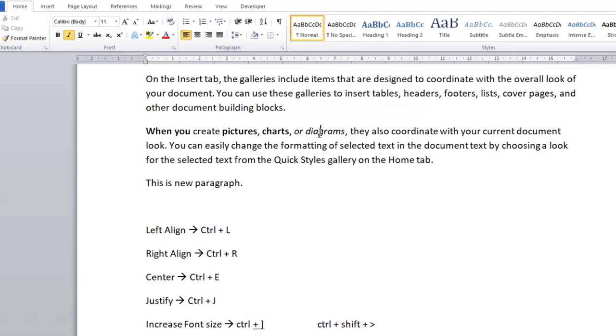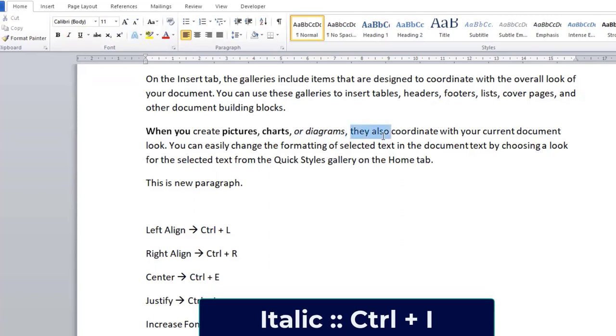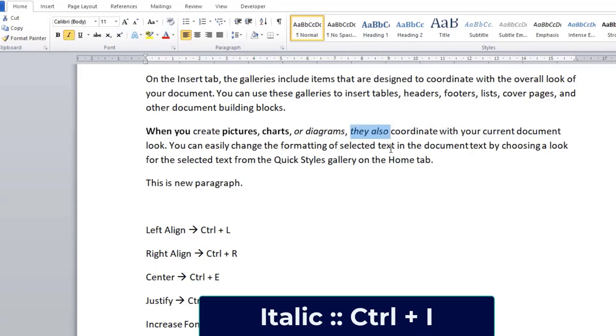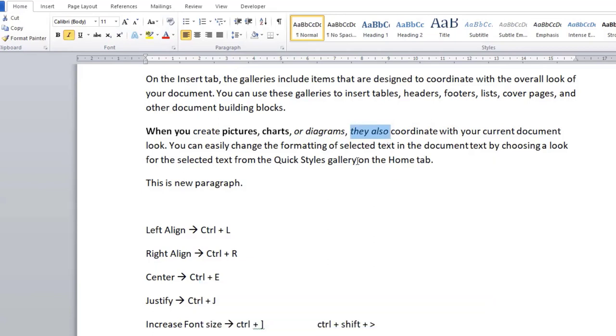You have one way of doing it by selecting and then clicking on this button over here in the font group. Otherwise, the shortcut key for that is to select the particular word and press Control and I. If you press Control I, it makes the word italic. If you want to remove the italic effect, select the word and press Control I once again. So the italic effect is going to be removed from there.